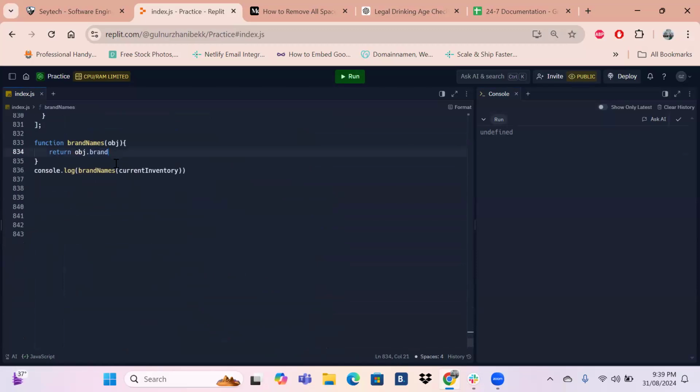So it means that we are still expecting some kind of array here, right? Inside that array, we have a bunch of objects. So how do we make sure that we visit every single object inside that array? So we need to use for loops. Okay, let's do that.